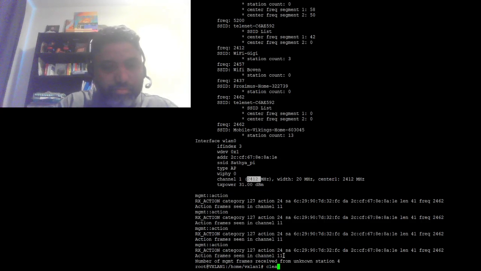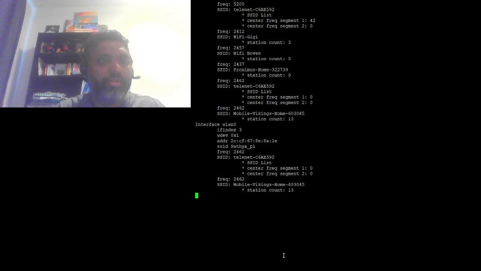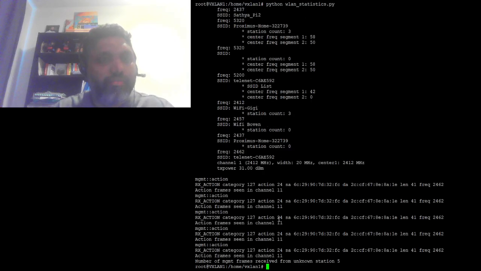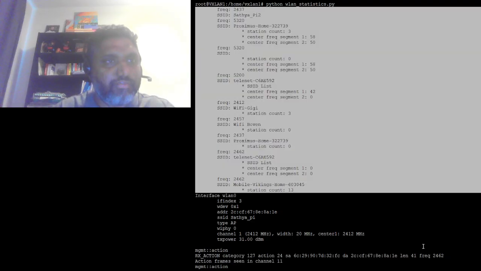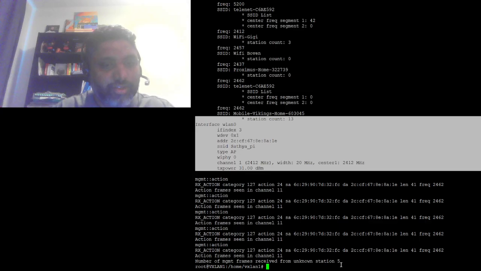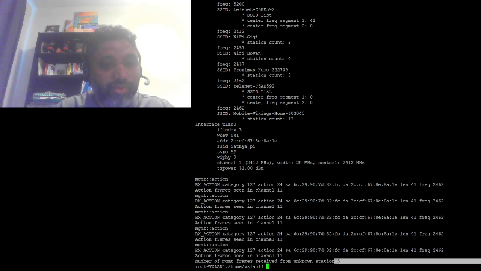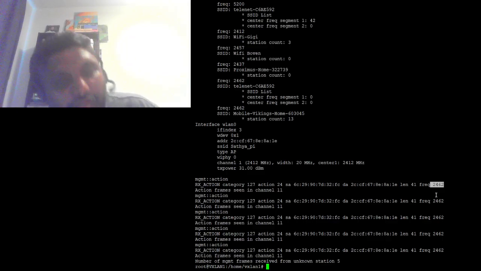So if you run it again, it will first scan the network, right? And it will give you the output. First it will give you the scan results of your neighboring access points, then information about your own access point. Now we already received another action frame. Earlier the count was 4, now it has already received another action frame on 2462. That means in the 2462 access point, the throughput will be a little bit affected.